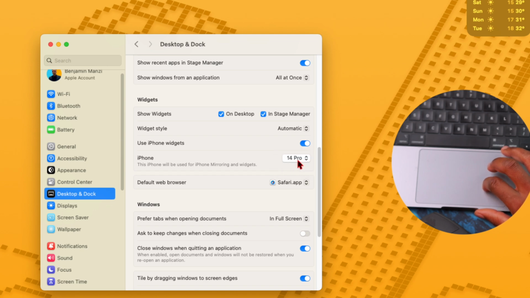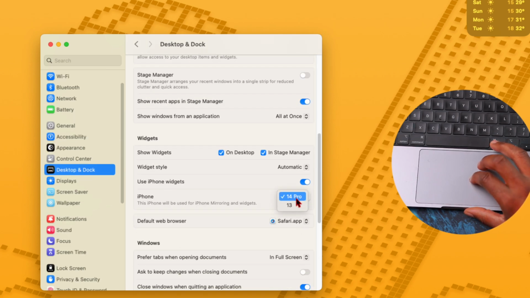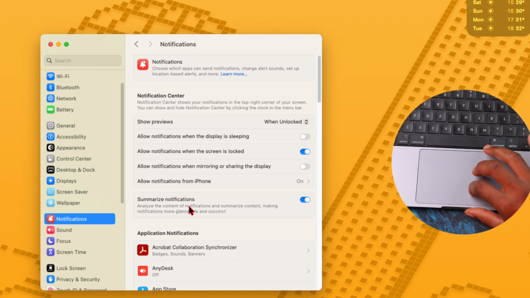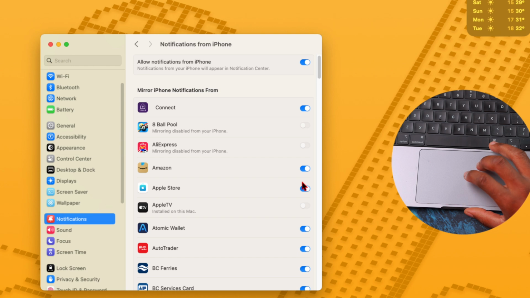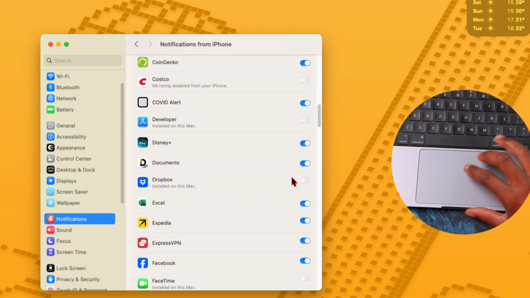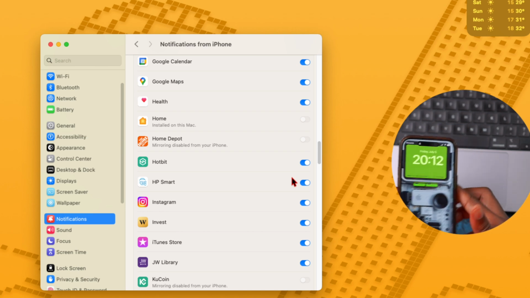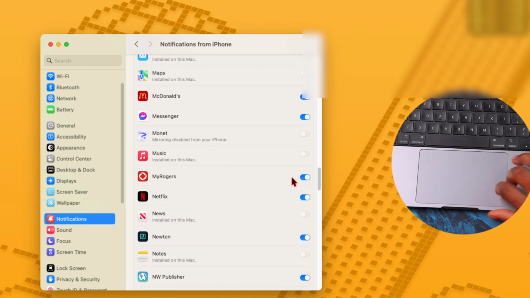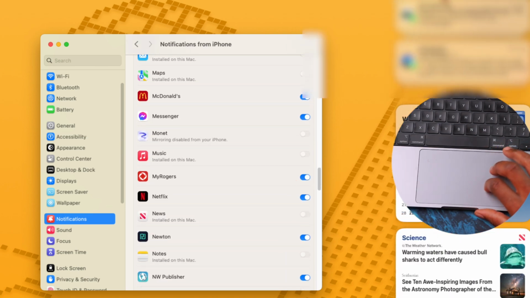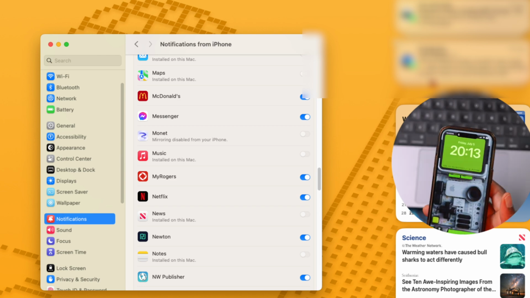So I have the 14 Pro selected and I'm able to use the same widget, depending on the iPhone that I would have selected right here. So 14 Pro, if I go to the Notifications tab, I have the ability to allow notifications from my iPhone, and then this way I can choose the different applications from my iPhone that will be coming through my Mac without actually having to touch it or use it. And every time I get an iPhone notification, it will be able to show up here and I can interact with it and reply to it without actually having to open my iPhone.